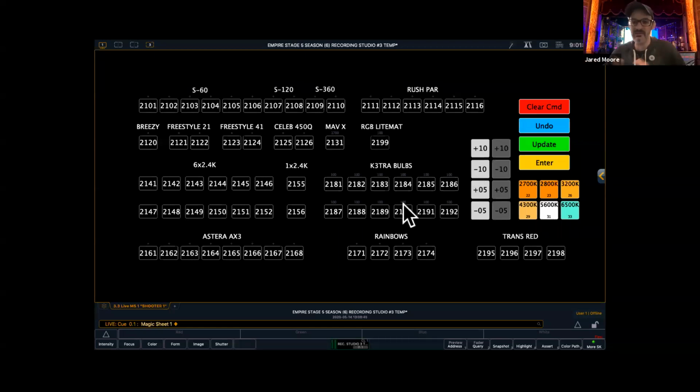Also common line terminators like update, as well as undo, which is a very great button that all consoles have, some sort of undo-what-you-just-did button.